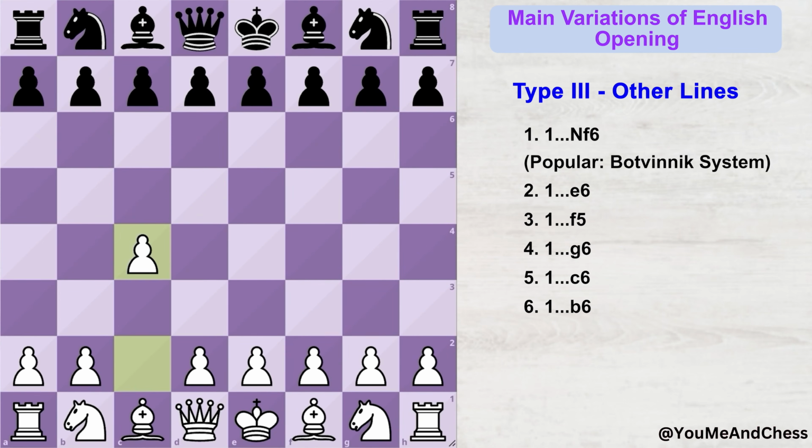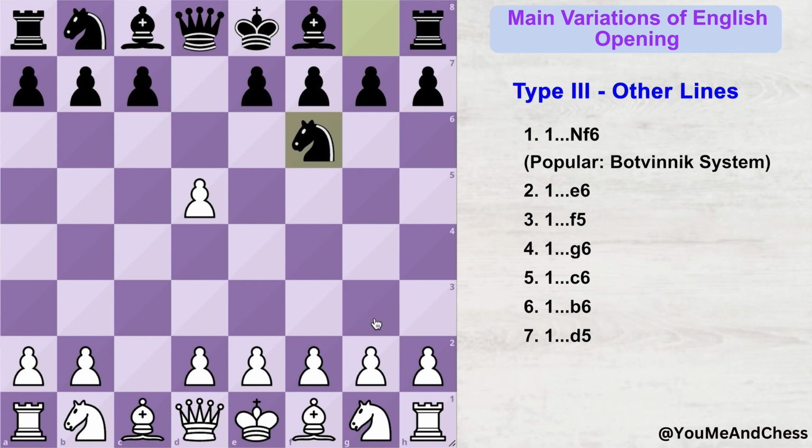Some aggressive players might also choose to play d5, and the idea is to directly challenge the pawn over here. If white takes, then black can develop a piece with a tempo. And now two of the black pieces are targeting this white pawn.